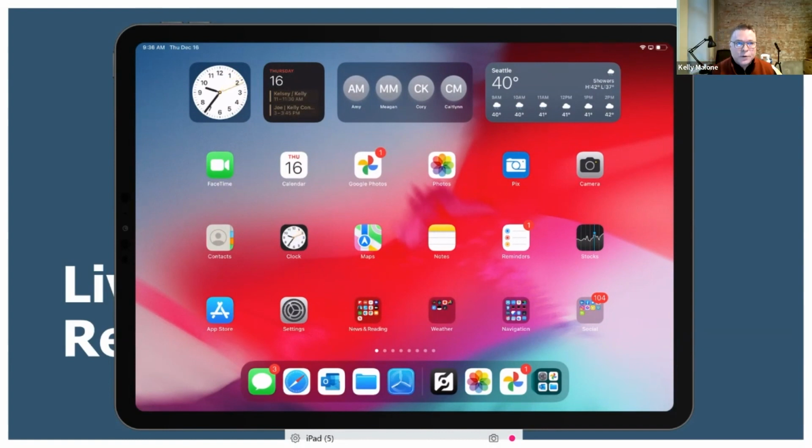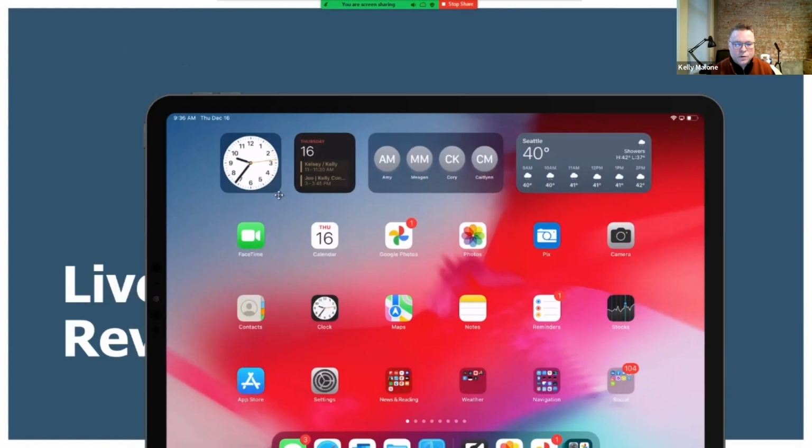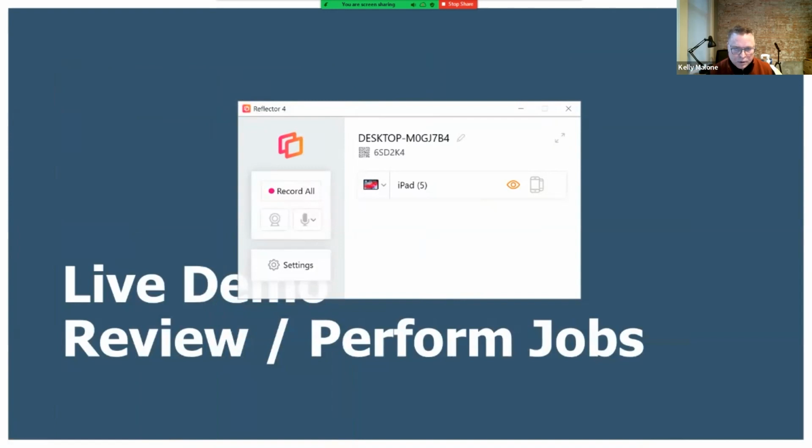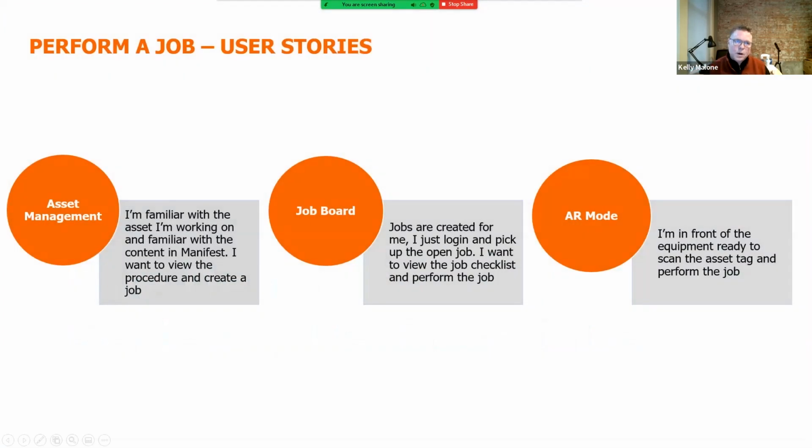And I'm going to show authoring in a moment, but I just want to do a quick review of what we just went through there. Minimize this. So performing a job, I went through from the asset management capability. So again, you can search for an asset, or you can scan the asset, find the asset management, and you can initiate a job from there. Or perhaps a job has been assigned to you. And in that case, you can go through from the job board.